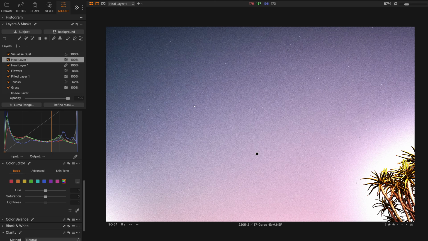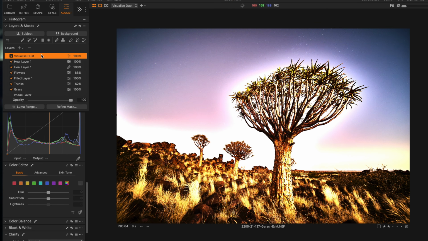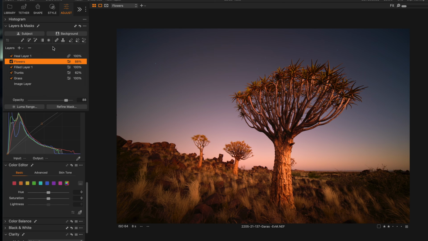Those little blips of light are stars, because it's a late afternoon photograph. So I'm just going to remove the visualize dust layer and that heal layer, and anything else we need to do still over here. I will probably do one. Okay, yeah, that's looking good.